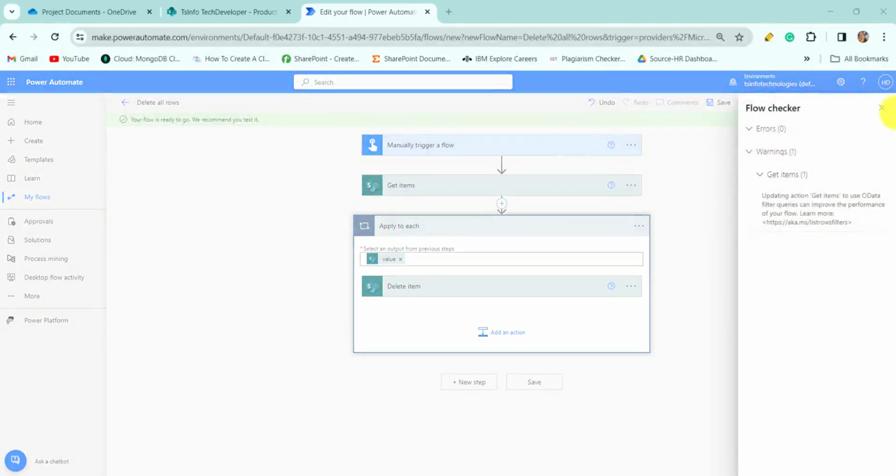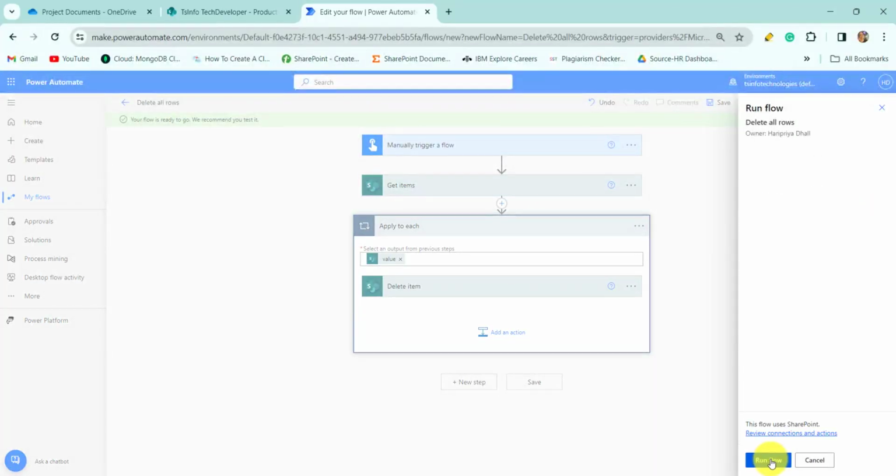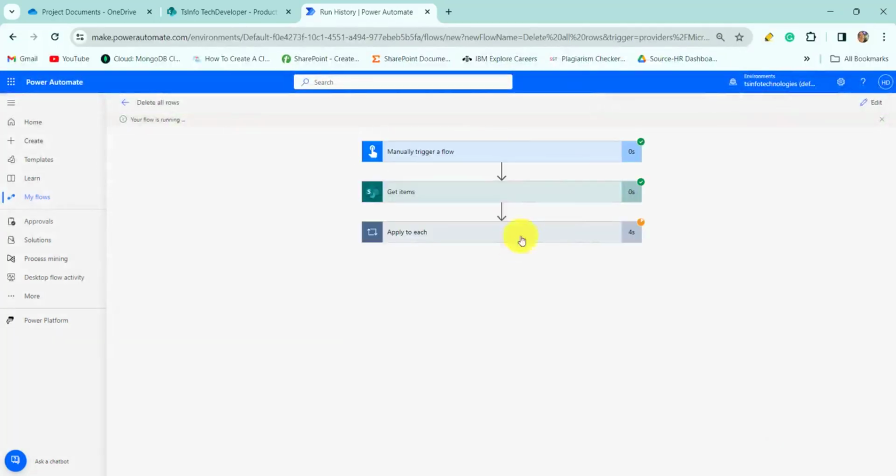Once the flow is saved, we will click on test button, then click on manually, then click on test button, then click on continue, then click on run flow, then click on done. Here you can see our flow is running.